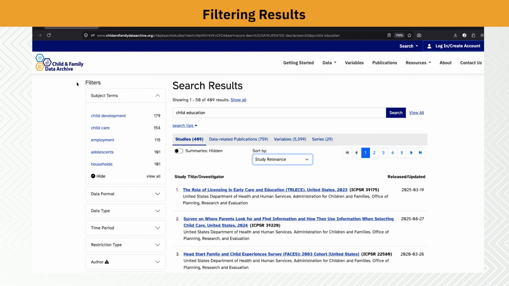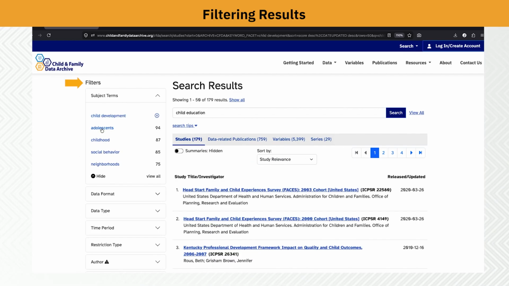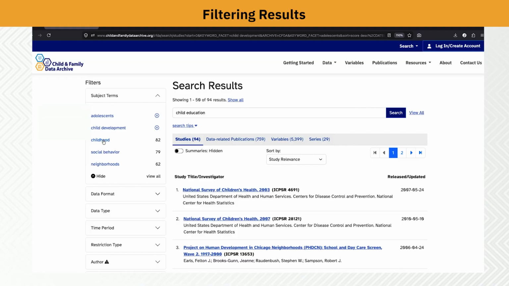Sometimes a search pulls up a lot of studies. How do you narrow it down? This is when you can use our filter tool. As you can see, there are quite a few filters you can use. For example, the subject terms filter is a great tool.